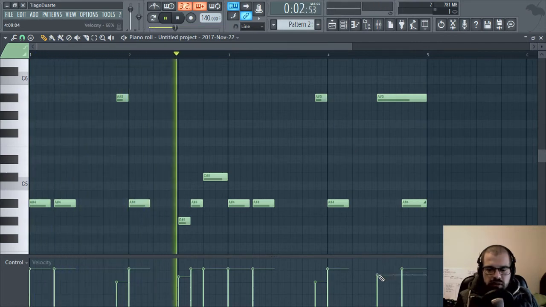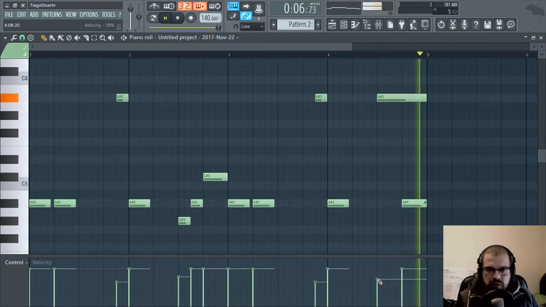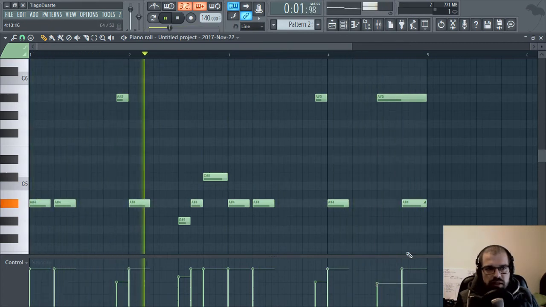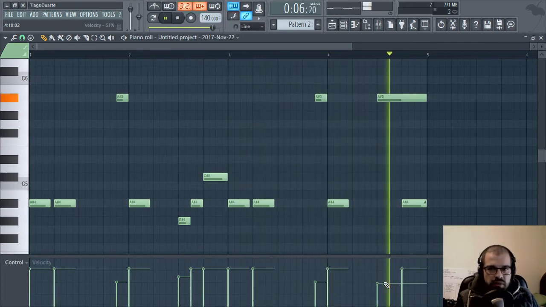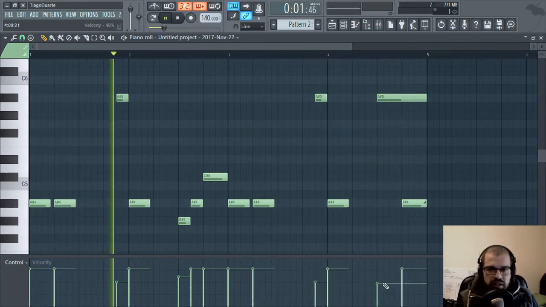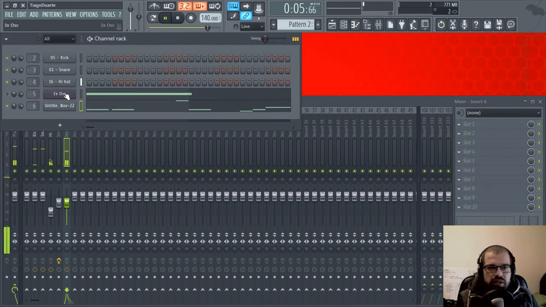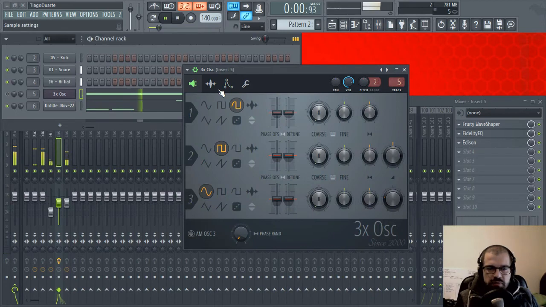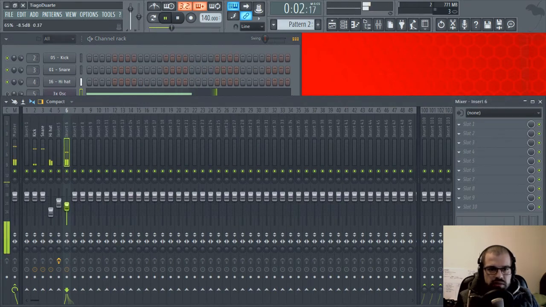Let me lower a little bit of the high note. Okay, so that you can mix it right here with the volume. Okay, so this is one of the simplest ways of creating 808s, and as you can see, it sounds really nice.